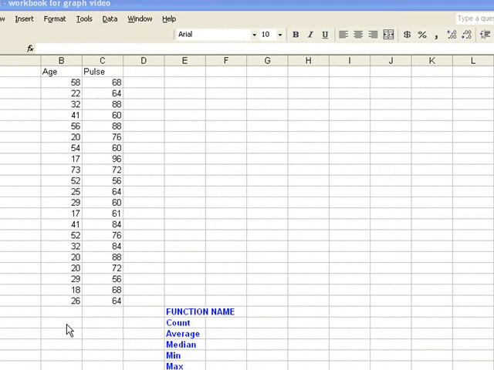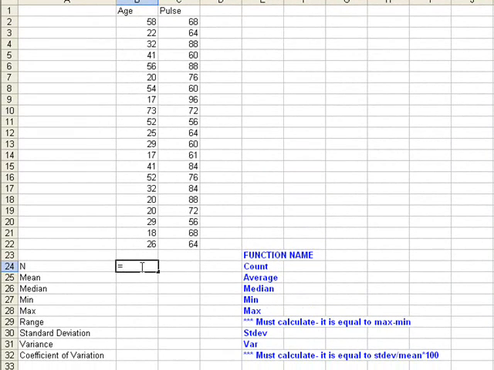To count the number of samples that we have, we will click on a cell and type the equal sign. That tells Excel it's going to actually do a calculation for us. We then enter our function name, in this case COUNT, open parentheses, and then we use our cursor or mouse to highlight the values that we want to count, close parentheses, enter, and it will return to us the number of values that we have.